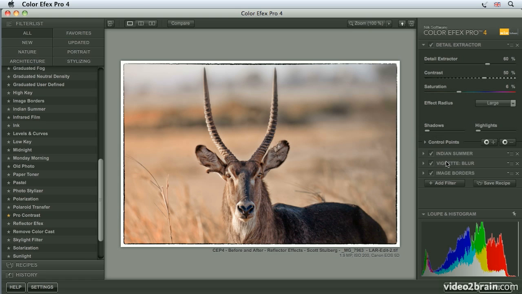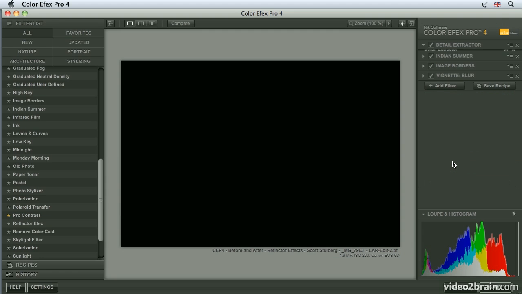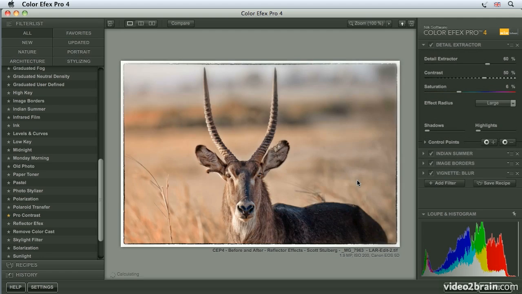Of course, another thing we can do is actually reorder our image filters as well. So for instance, in this case where I've got the image border as being the last filter applied, I could, if I wanted to, change that such that I've got that vignette blur being applied to the image border. So all I need to do is just pick up that image border filter and just pop it up on top of the vignette blur.